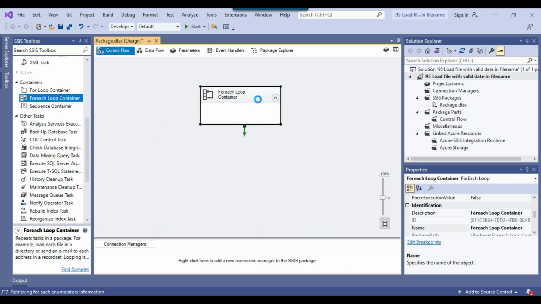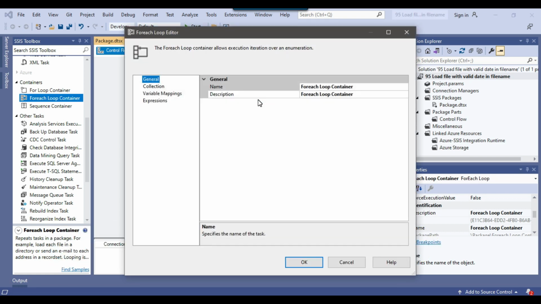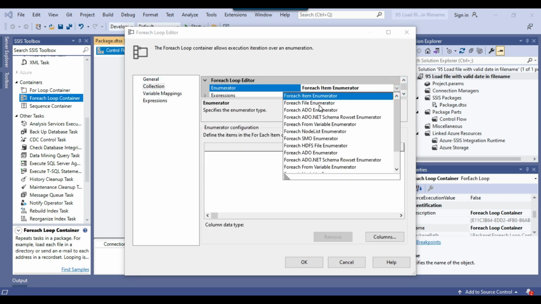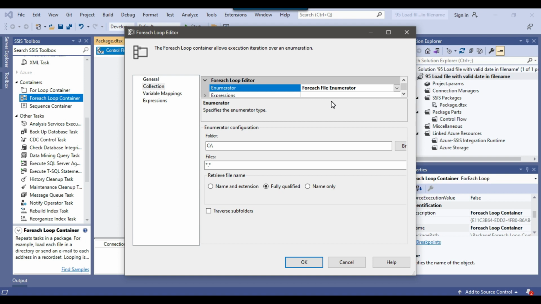And now I can configure the for each loop container, and because we need to loop through a particular directory, we will be using a for each file enumerator. File enumerator is used to loop through a directory, and the for each loop ADO enumerator is used to loop through multiple records in a SQL Server table.